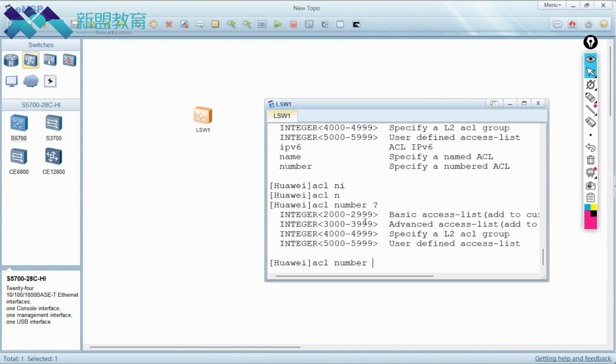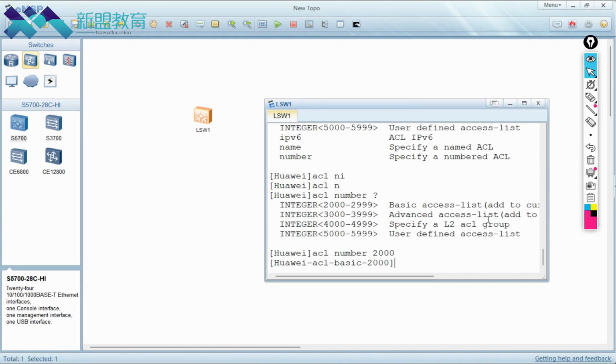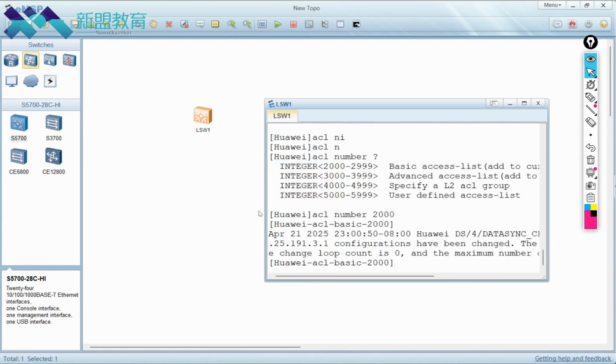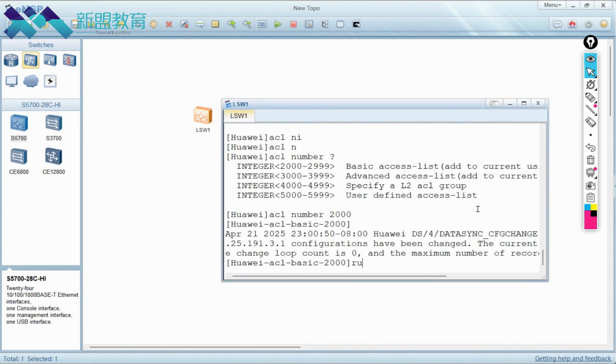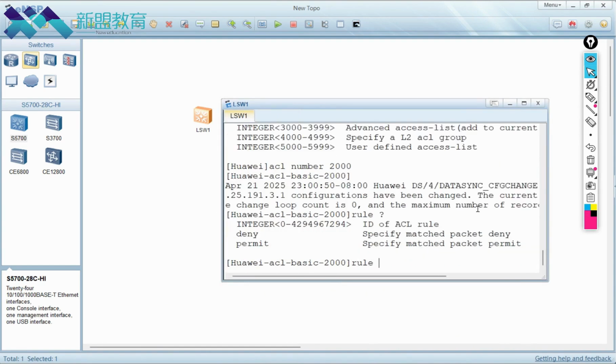For example, we take the basic ACL as an example. If I write 2000, then it belongs to the basic ACL. Then we will enter the configuration view of ACL number 2000. After entering, we will then write the rule. This command is called rule. And then we write its ACL rule ID.